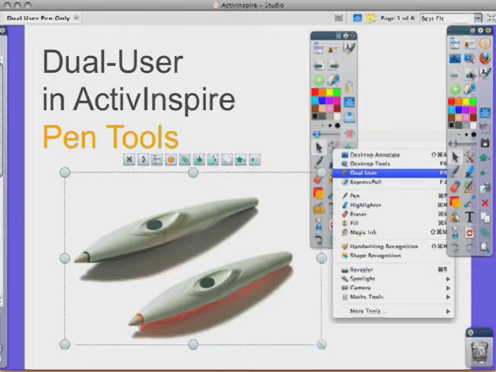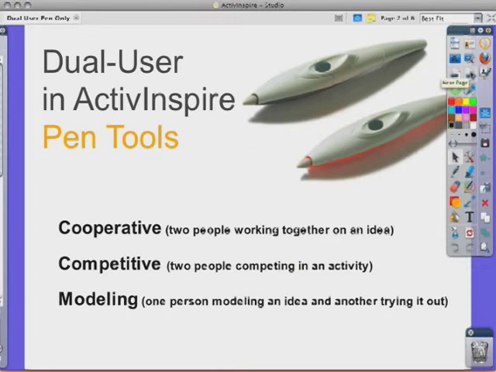So let's get started. Now you may find the interactions in dual user will typically turn out to be cooperative, which is two people working on the same idea, competitive, two people competing in an activity, or modeling, one person modeling an idea and another one trying it out. So let's try and show an example of each of these in this Active Tip.